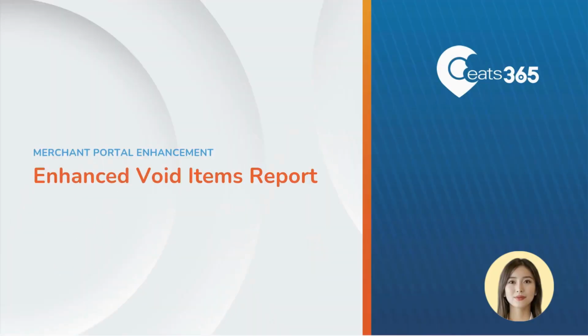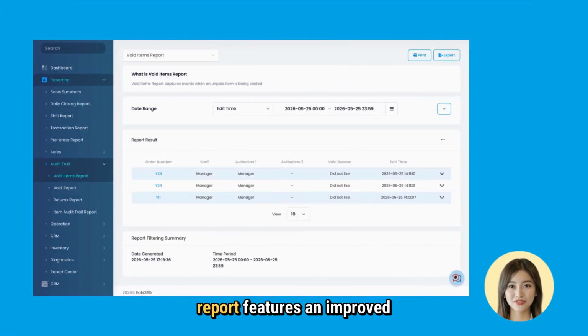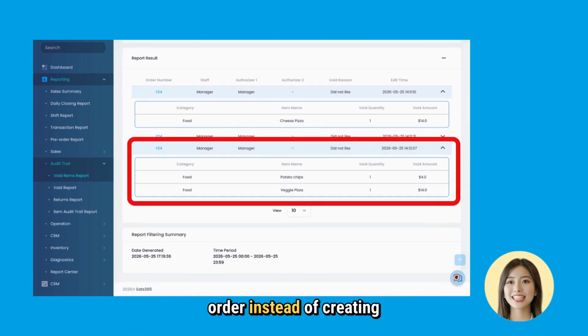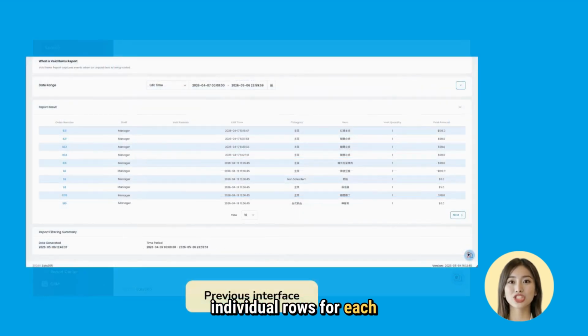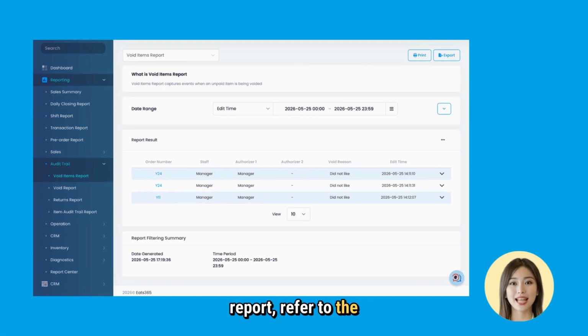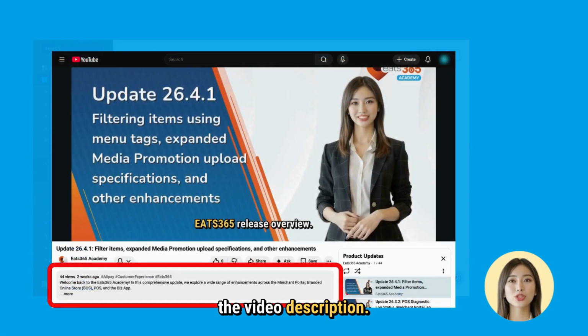Let's get started. The enhanced Void Items report features an improved table structure for better report navigation. Now, when voiding multiple items in the same action, the items will be listed under the same instance of the order, instead of creating individual rows for each item. If you perform two separate void actions on the same order, the report will list those as separate void transactions under the same order ID. To learn how to generate the Void Items report, refer to the help article listed in the video description.